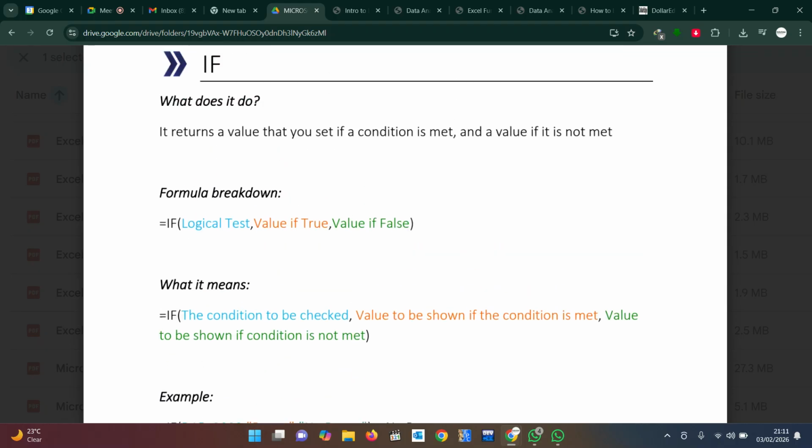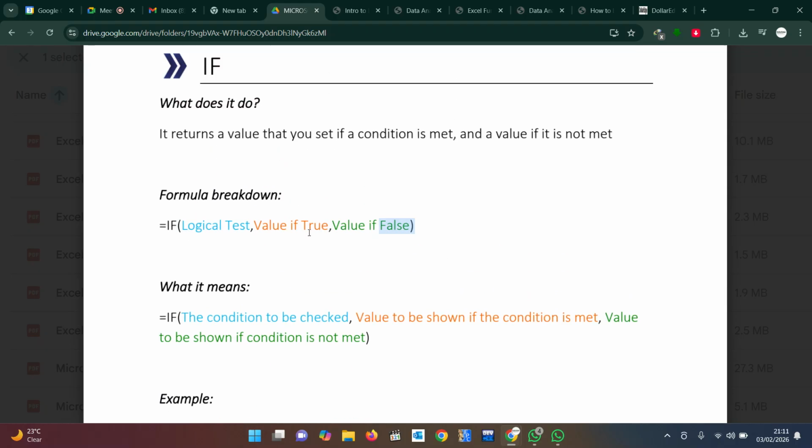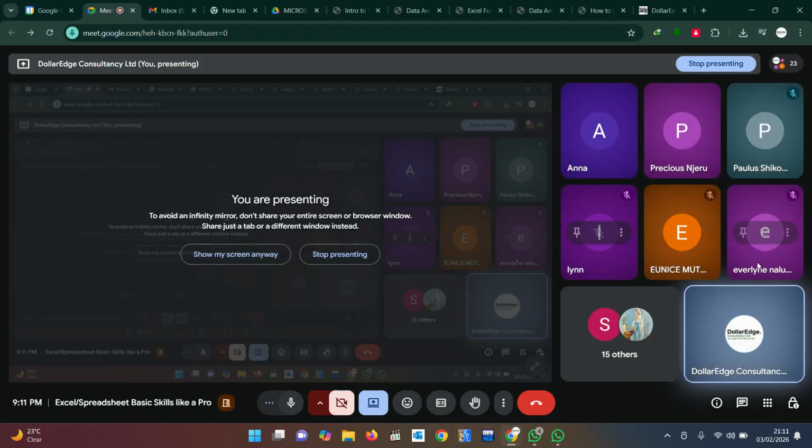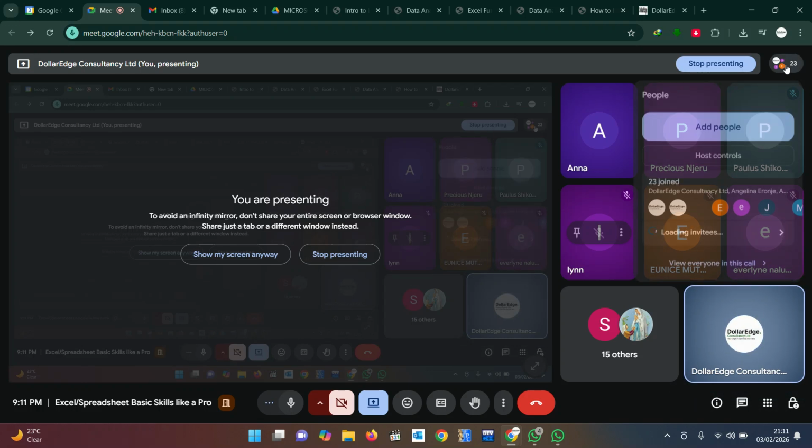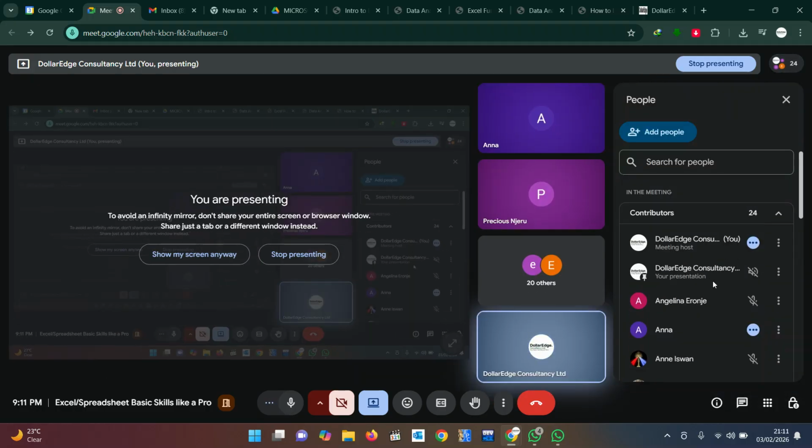For example, here we are talking about the if statements. We normally use if statements when we have conditions to be met. And there are two options: either the condition is met and is true, or it is false. If the condition is met, then we return the value which is true. And if the condition is false, then we return the value false.